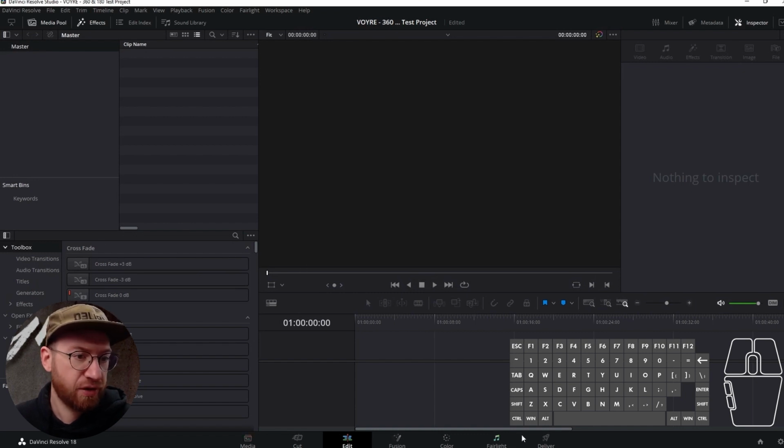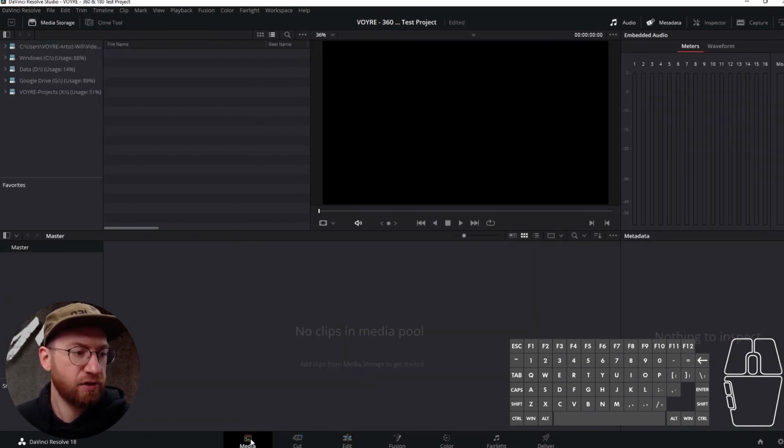Down at the bottom, there are a series of tabs, and you can think of these as the general ways that you're going to progress through a project. You're initially going to start in your media tab, which is where you're going to import your media, and you're going to create your folders and bins to hold that content. You do all your file organization in your media tab.